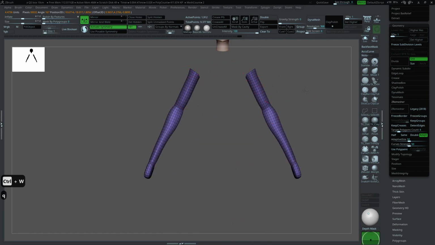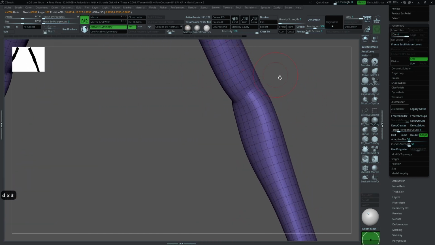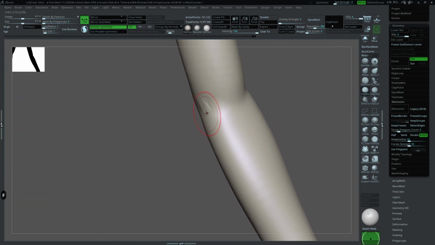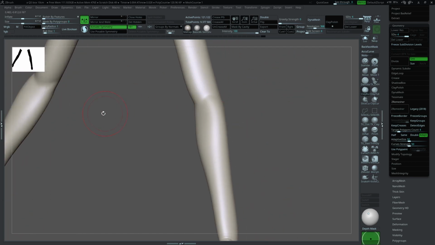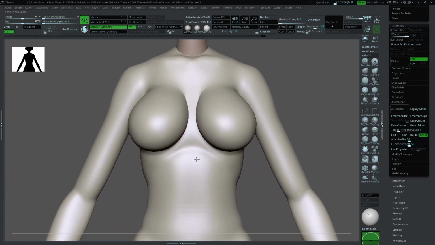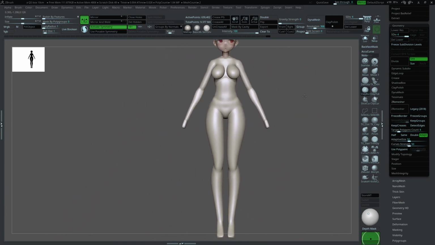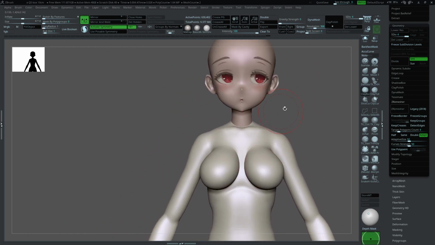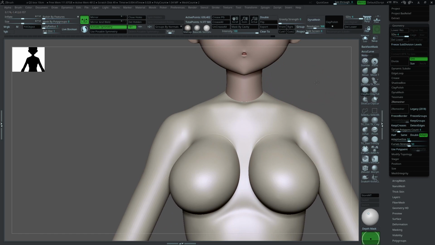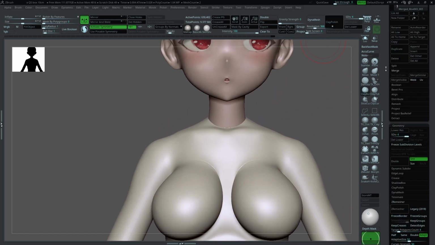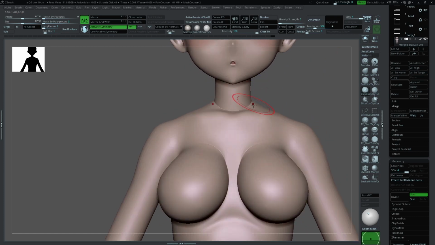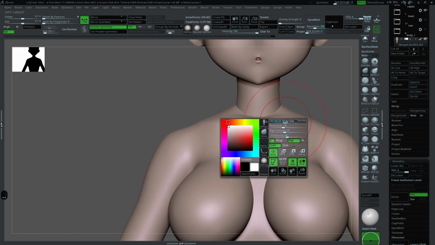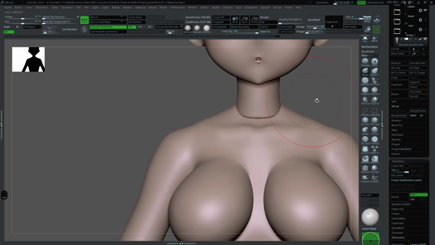So these two are the same polygroup, so using the symmetry I can work on just this one part right here, and it will be applied to the other side as well. So now let's work on the muscle definition. I can turn on the color if you want, just to make sure this actually looks like it's blending. So let's start with the top part right here, the clavicle.